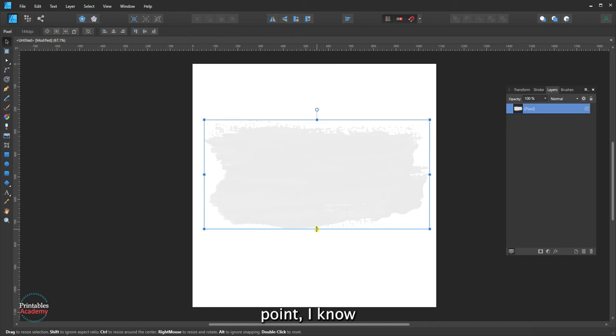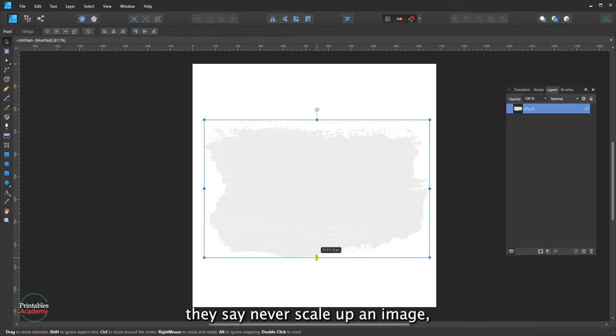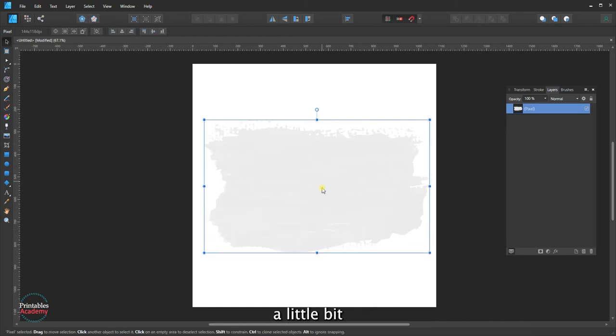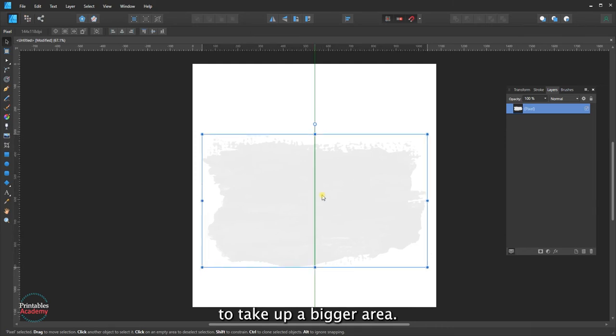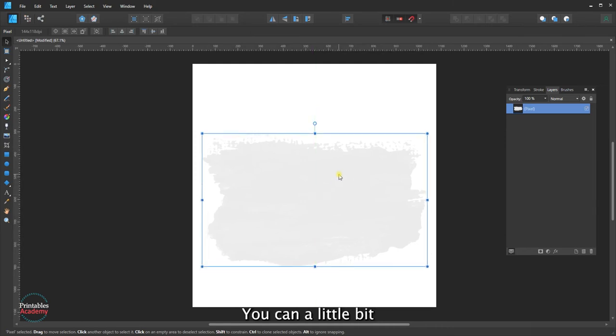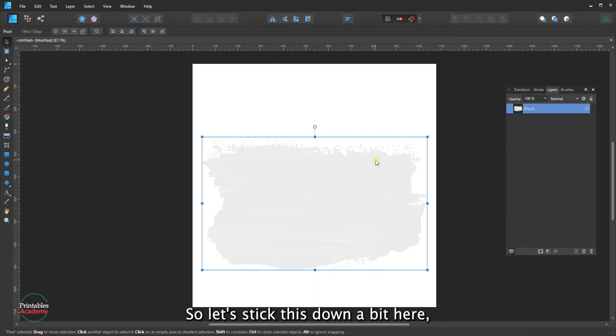Now at this point, I know they say never scale up an image, but you could just tweak this a little bit. If you want your image to take up a bigger area, you can a little bit, because this is really just going to be a mask. So, if you make that minor adjustment, it's not going to do any harm. All right, so let's stick this down a bit here. And then we're going to place our image.